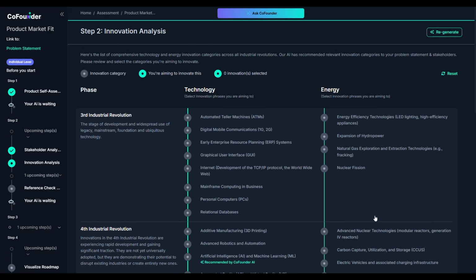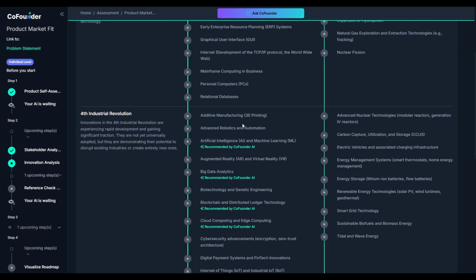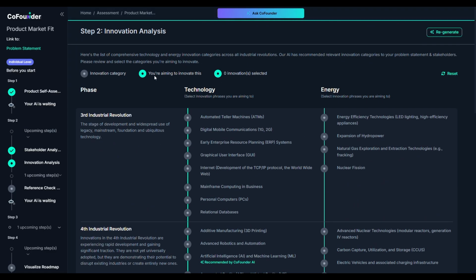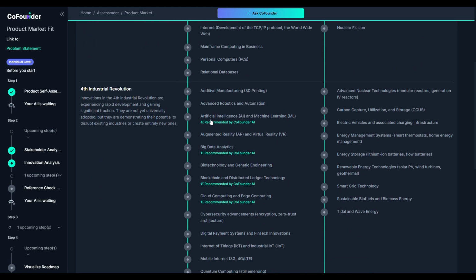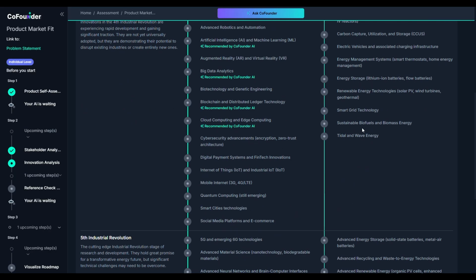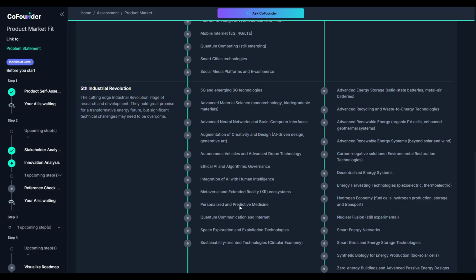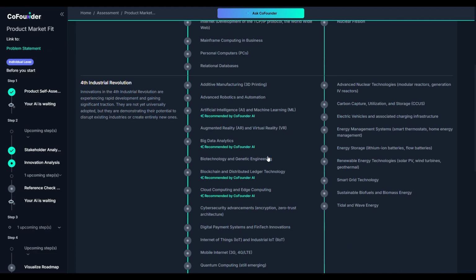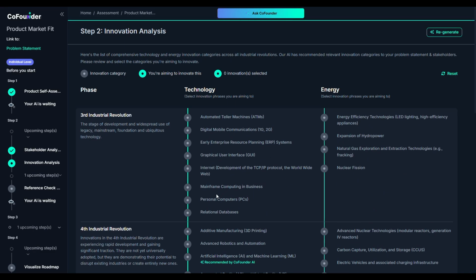The technologies that CoFounder AI believes are most relevant to your problem statement and stakeholder inputs are already highlighted. But this isn't a one-click decision. This is another moment of human-AI-human collaboration. You, the innovator, make the final call, choosing the technology tracks you believe are most viable, desirable, or aspirational for your challenge. Everything downstream, from use cases to functional requirements, will reflect what you select here. So take a moment to align this step with your intent.